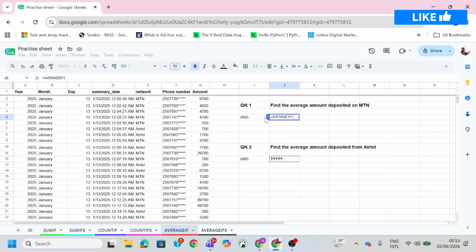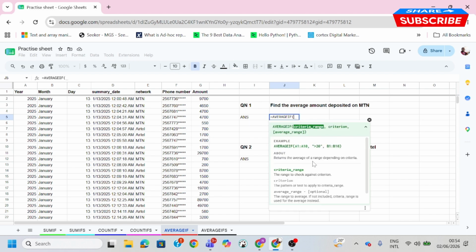So AVERAGEIF, and definitely for those seeing this for the first time, there's always a little question mark, which helps you understand a lot more about the formula that you're trying to work with. So as you can see, how the formula works: AVERAGEIF asks for the criteria range. What range or set of cells has the condition that you're trying to fulfill before you actually do the average? I hope that is clear.